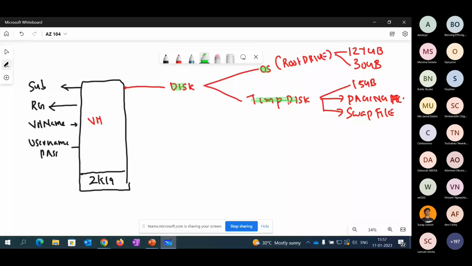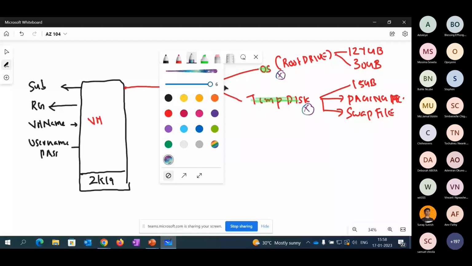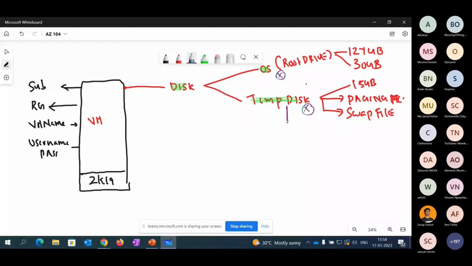Always remember this: in case you want to save your information, it is not recommended to save your data inside an OS disk or in the temporary disk. The reason is that the moment you restart your VM, whatever content is available in the temporary disk will be wiped out. So every time you reboot your server, whatever content is available on the temporary disk will be cleared. And it is also not recommended to save any data on the OS drive.